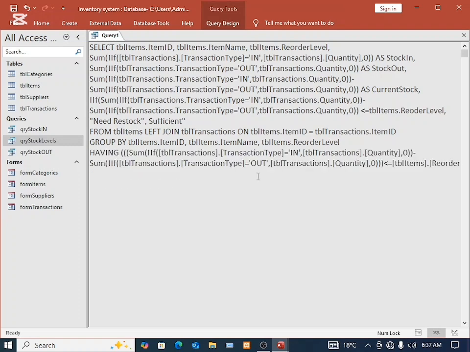Still we go to having, all these. We know it's current stock. Having quantity in, or stock in minus stock out, should be less than or equal to the reorder level. Then we order by item name, then we complete our query.